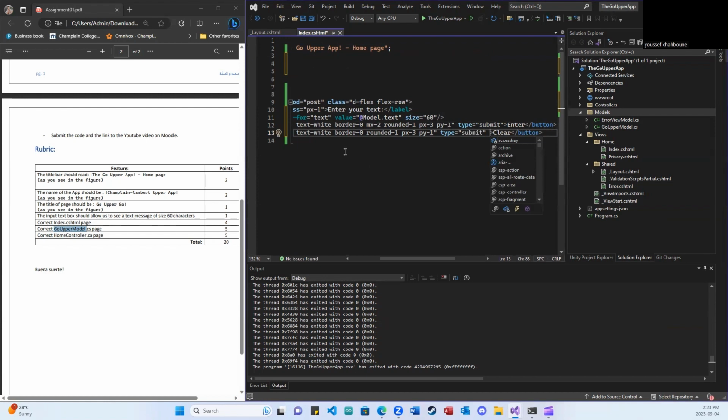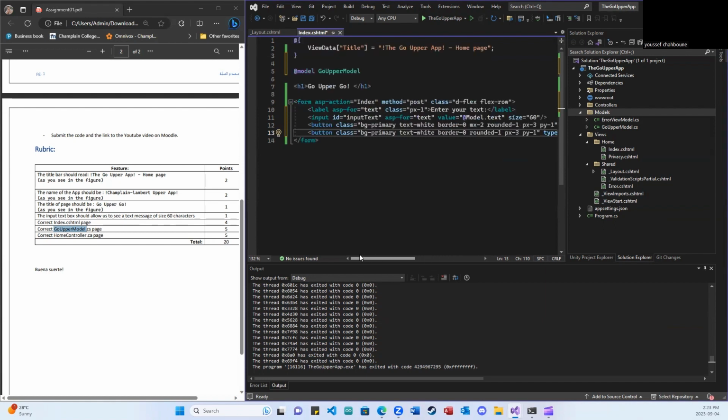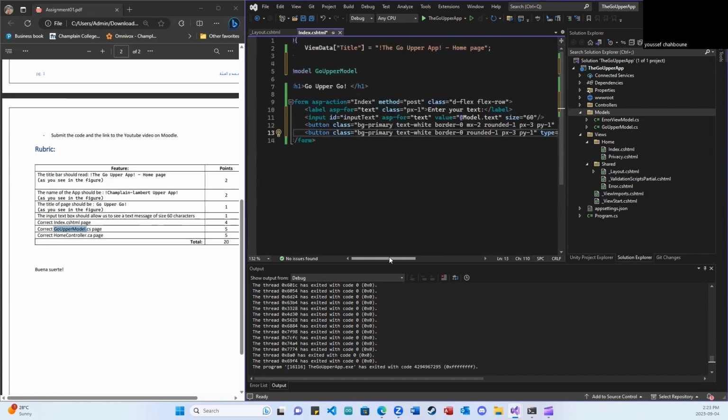But because we have a post, we're also going to pass name clear, and a value, which is going to be true. So basically, when we click on clear, it's going to trigger the post, and it's going to send a kind of key value pair with the name clear. Then if the value is true, then we want to reset the text inside to nothing, basically. So yep, that's good for this page.